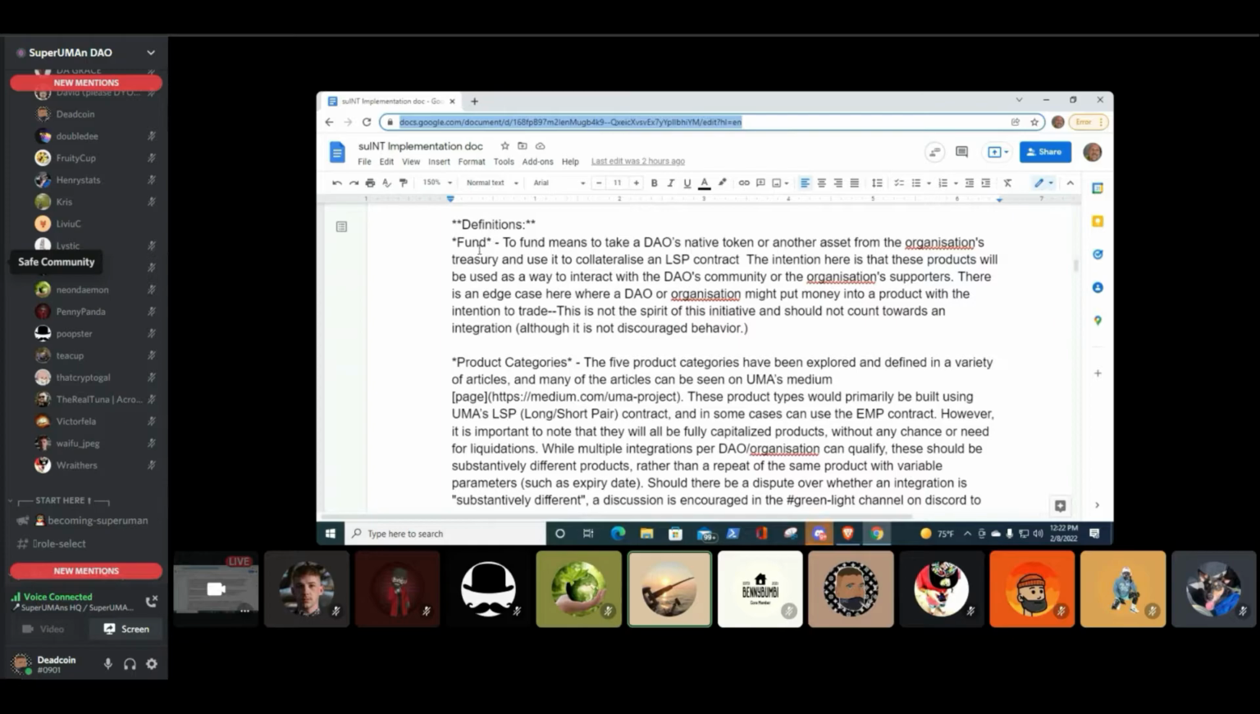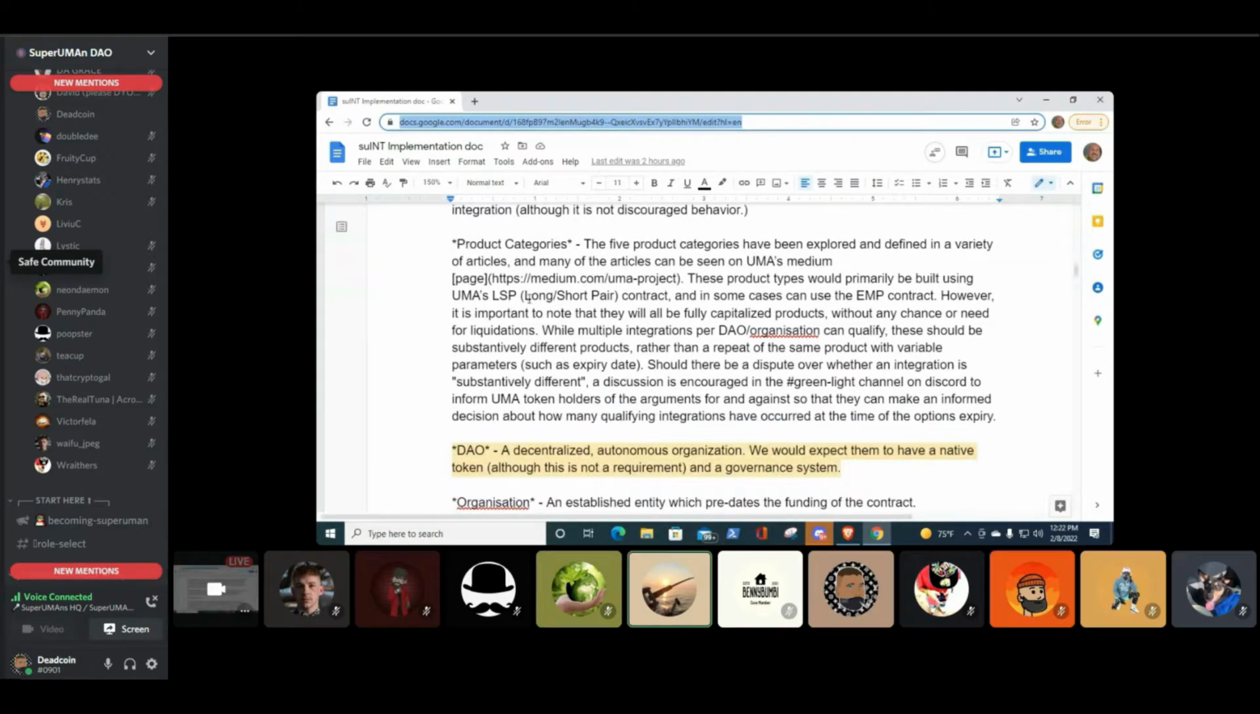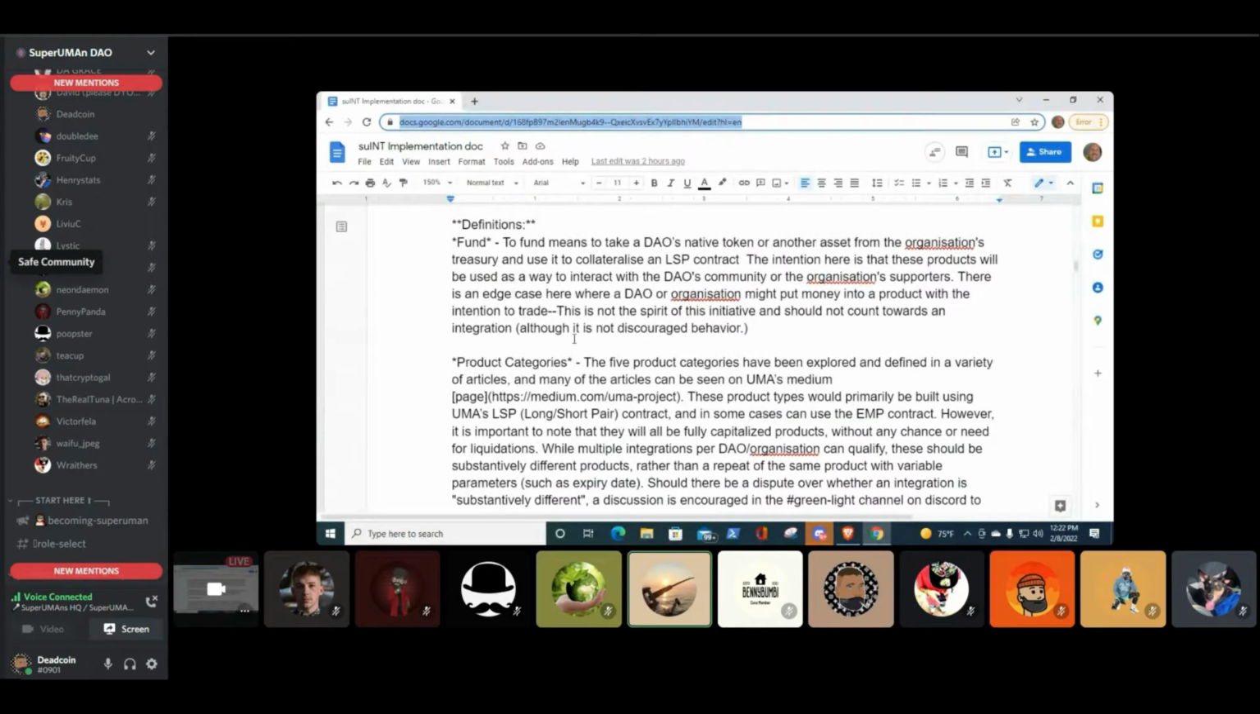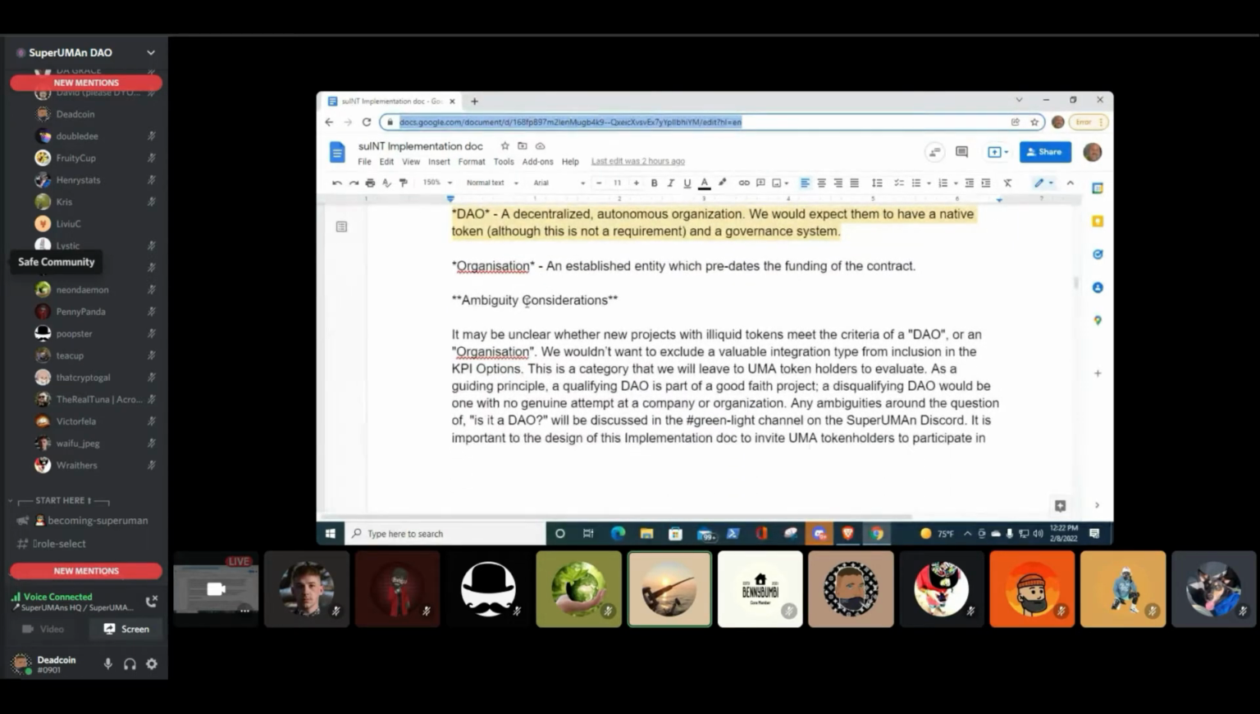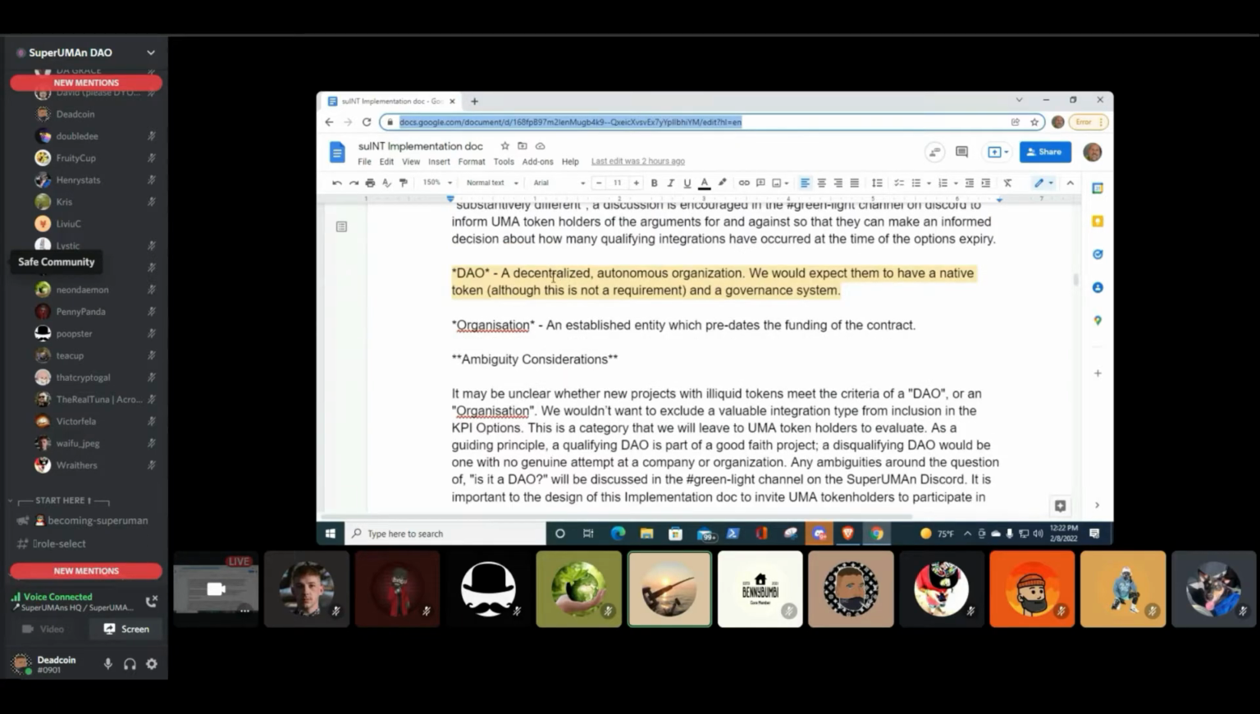Definitions. So we were describing some of the different terms that we're using here. I won't spend too much time, and I provided the link in the text hub, everybody. So you're welcome to go and read through this whole thing as well on your own time. We have definitions for product categories, for funding, for what a DAO is, organization. I know Deadcoin had suggested adding right here, adding protocol.